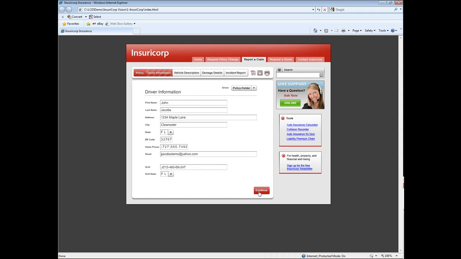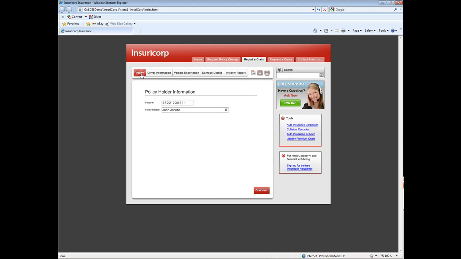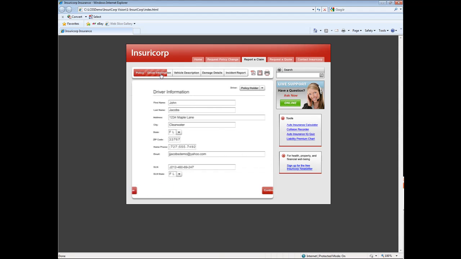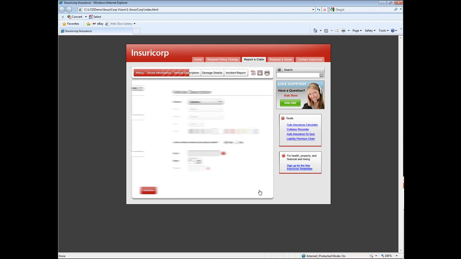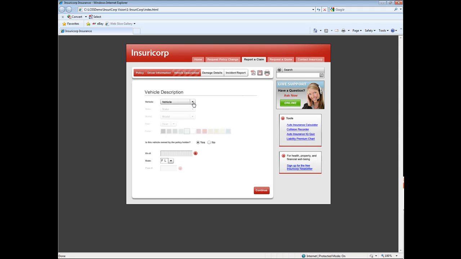And as I continue through the sections of the form, I get this nice transition effect from page to page, which allows me to feel comfortable that I know exactly where I've been and where I'm going in the form. Now, I can always click back through the sections of the form to return to a previous part. So all of that information looks fine. I'm going to describe the vehicle.